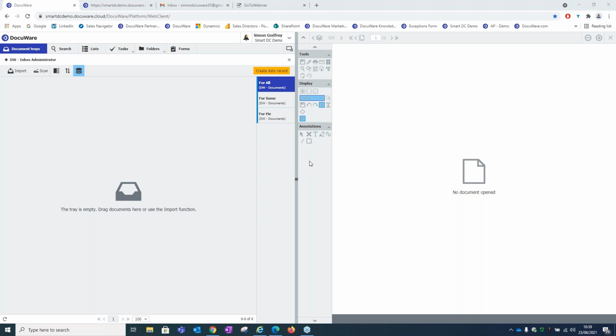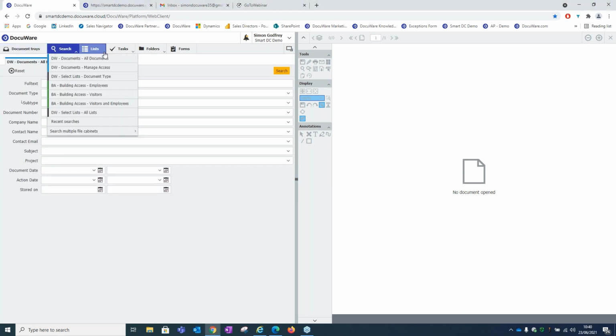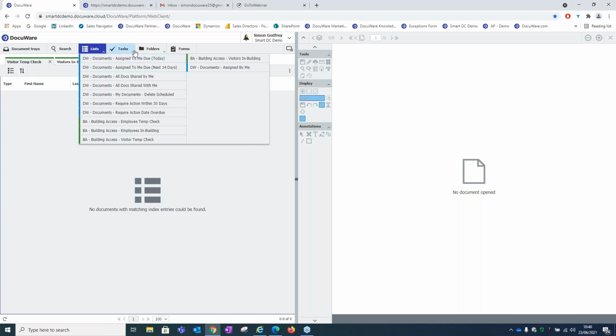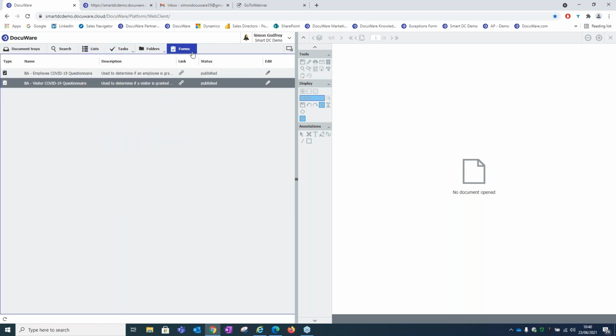So you guys are familiar with DocuWare. You've all been selling it for a while. So the basics of DocuWare, I'm not going to drill into massively. Just to say that the Smart Document Control pre-configured solution out of the box comes set up with search dialogues that have already been prepared for you. We have lists that have already been built into the system. There are tasks and folders already in there, and we've also got some web forms that have been pre-programmed into the system.